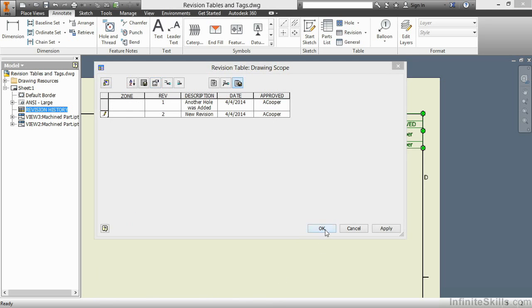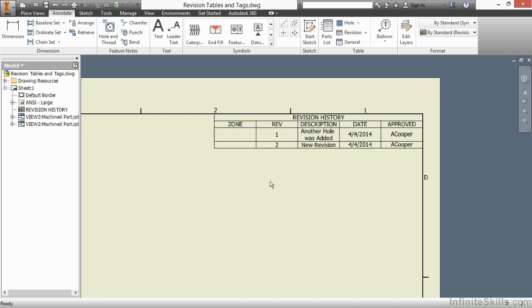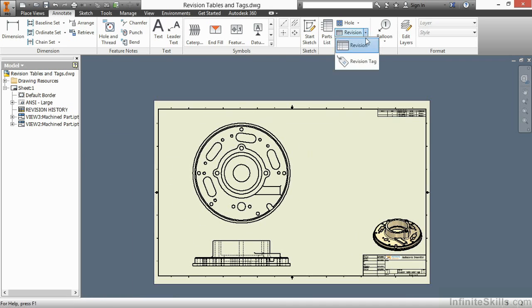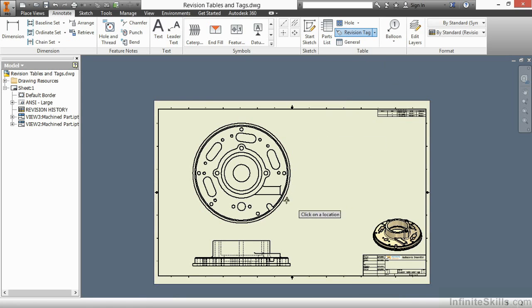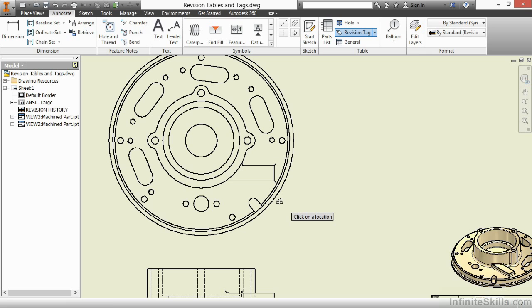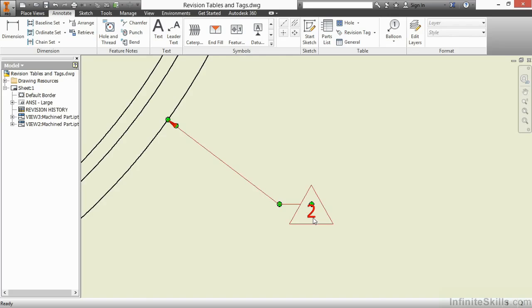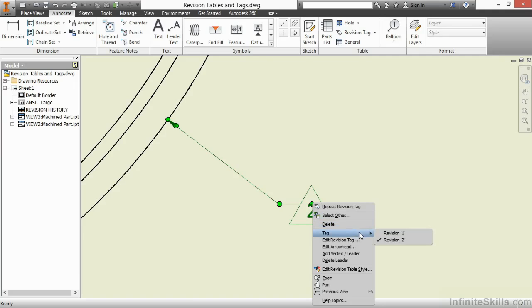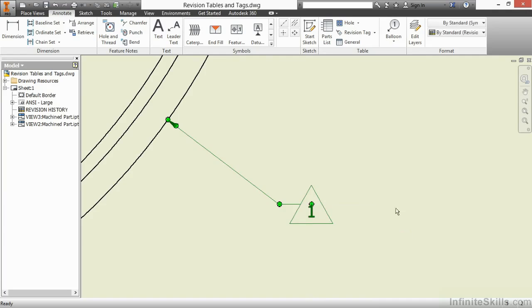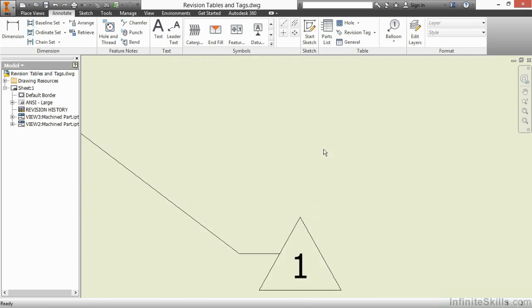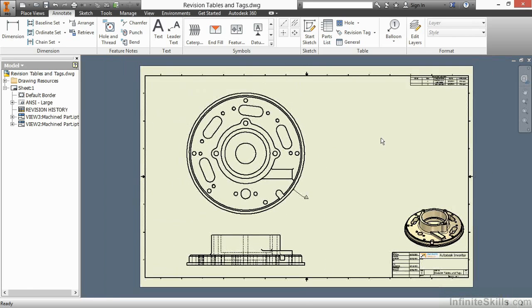Our next step is to add a revision tag to locate where our revision took place. By choosing the revision tag from the flyout, we can place this in a very similar manner to any symbol we have in this environment. Here I will just select the machined part geometry, right-click and say Continue to finish placing the leader. Let's say this was actually revision 1. If I right-click on that tag and go to the tag flyout, I can change it to the other revision, number 1. So this has been a look at how to create revision tables and tags inside of Autodesk Inventor.